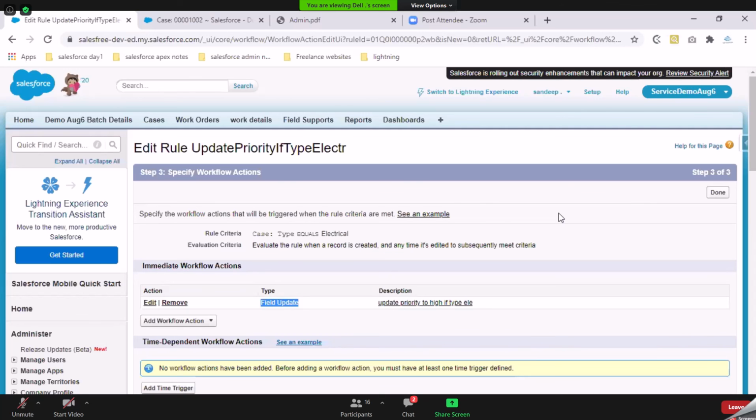Since we are on the top of the hour, we'll discuss this email alert part in tomorrow's class. We'll create an email template and use that email template to send an email alert. What has been left out in our requirement is, first we created a field update, and the second thing pending is sending an email alert to the people so that they'll know there is a high priority case that has been created in the system. We'll take that in tomorrow's class.